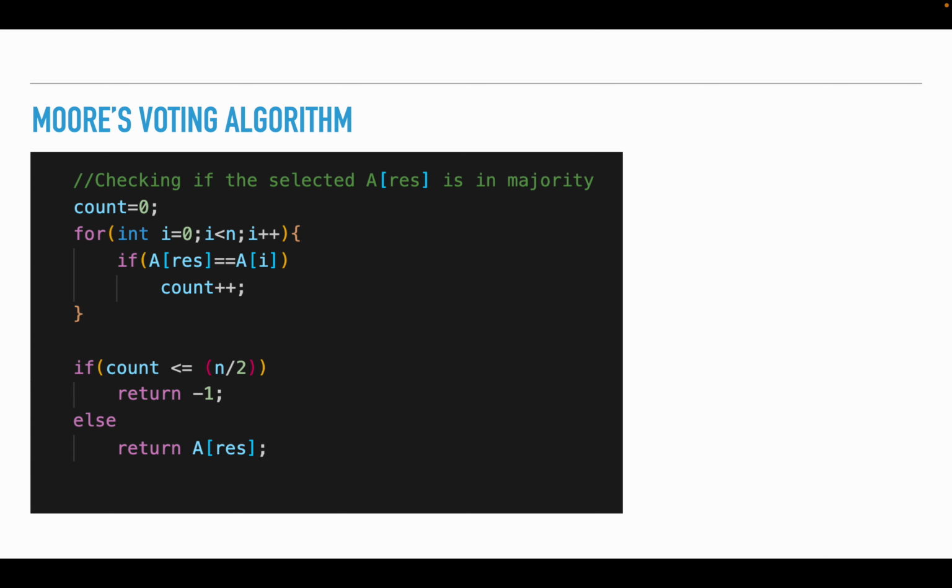So what we will do is, suppose we have A[res]. Res here is the result. So A[res] is the element which is the potential candidate for the majority element. So we need to check for this. We'll initialize a variable count to 0, which will keep track of the occurrence of A[res] in the array. Now we'll run a loop and count the occurrences of A[res]. After the loop ends, we'll check if the count is less than n/2, and if so, we'll return -1. Else, we'll return this A[res], that is the majority element.